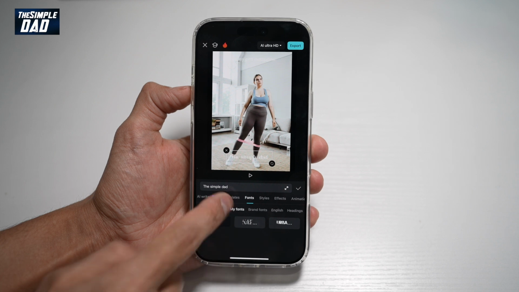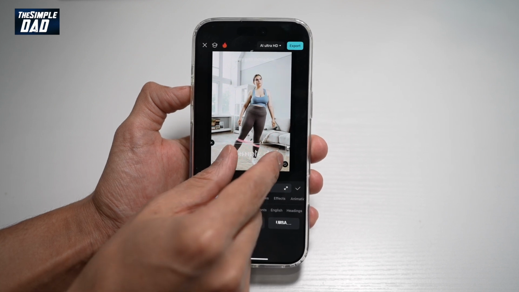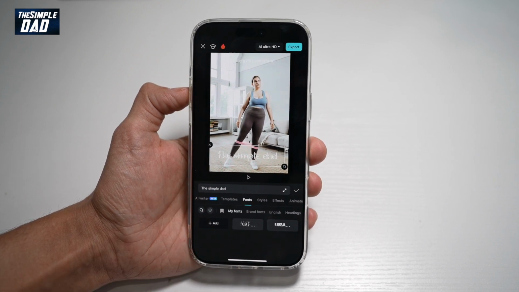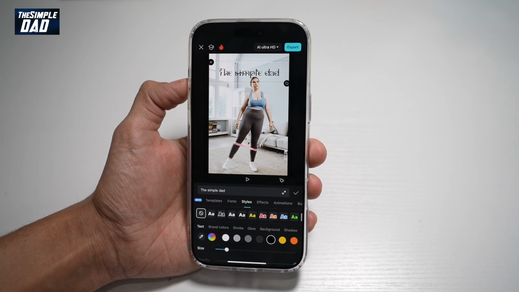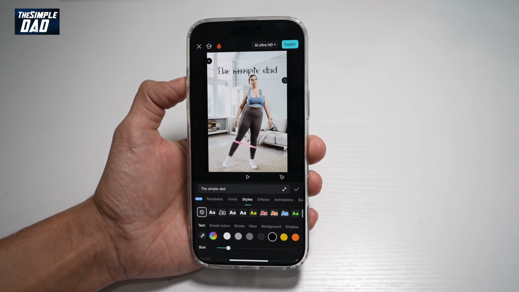Now the font has been installed. And as you can see, the font has been applied to our video. So there you go, guys. That is how to apply custom fonts to your video in Capcut using your iPhone.